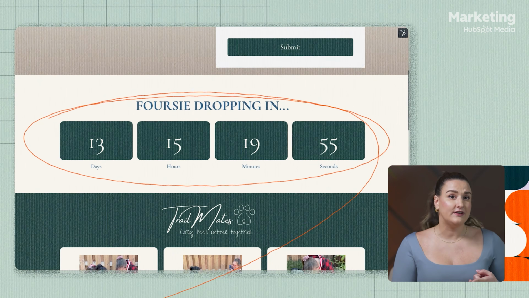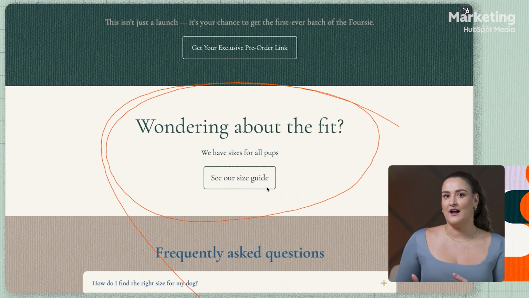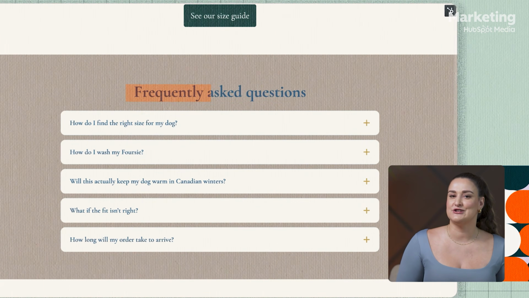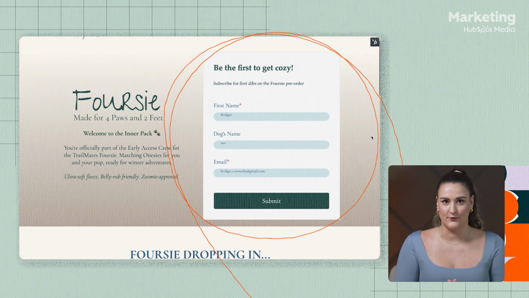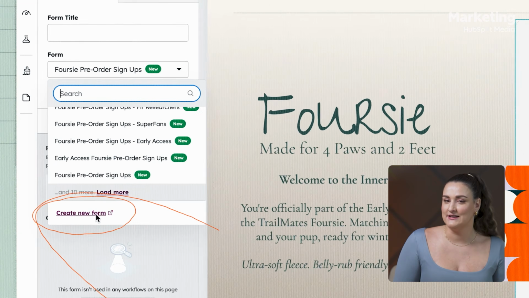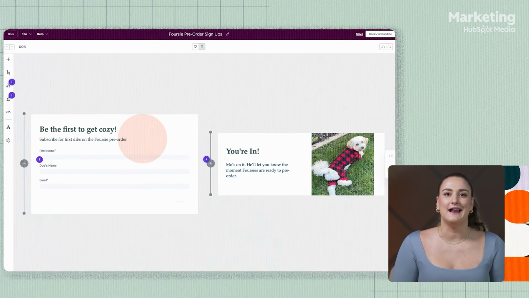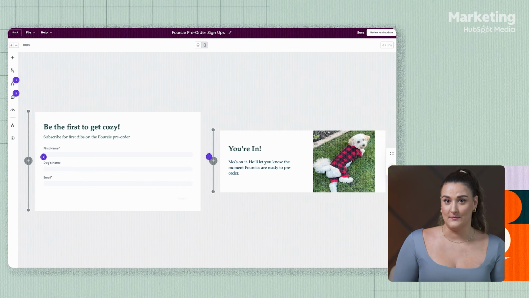We've got a launch countdown, a section highlighting our main selling points, a fit guide for quick reassurance on sizing, a frequently asked questions section to address practical questions, and then close to the top, I included the sign-up form. To create this, I selected Create Form. I used the basic template in the form builder, and I just added in an extra spot for the dog's name, personalized the wording, and the thank you message.